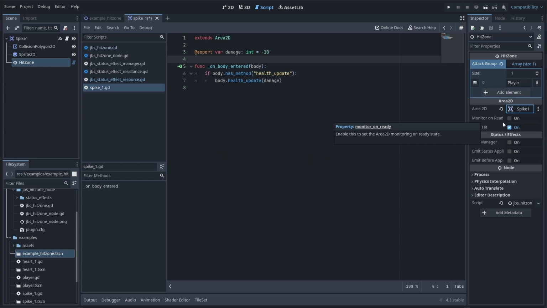Okay, I'll tick this one because what I want is for the spike's hit zone to always look for collisions when the Area 2D is already ready. So I'll add that. Cool. Awesome. I think we're done with setting up the hit zone.